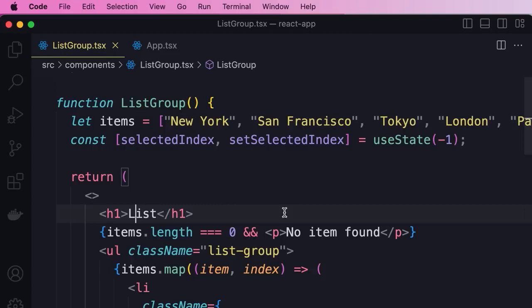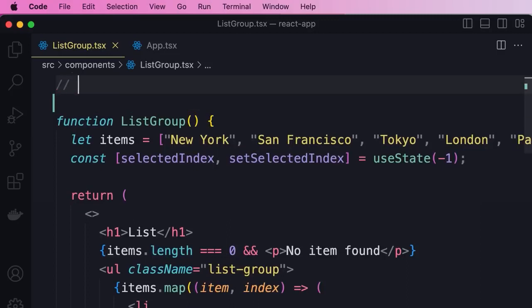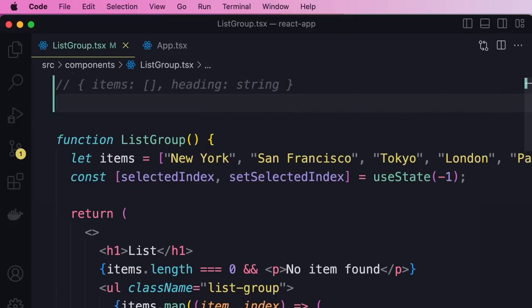Well, first we need to decide the shape of the input to this component. So we should be able to pass an object with two properties: items, which is going to be an array, and heading, which is going to be a string. To do that, we use one of the TypeScript features called an interface. Using an interface, we can define the shape, or the interface, of an object.